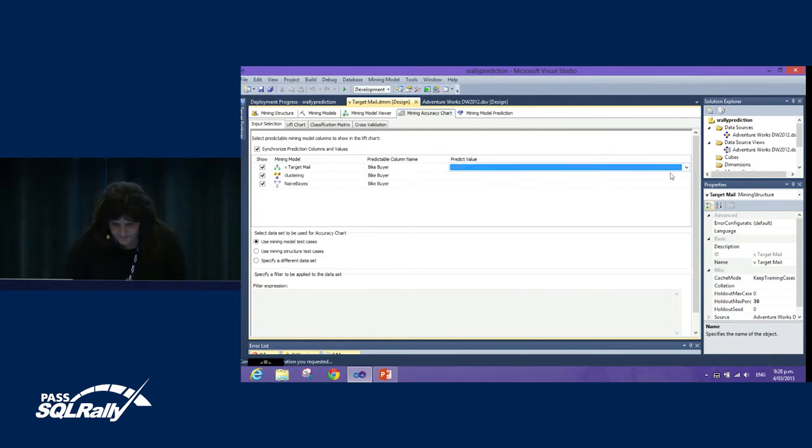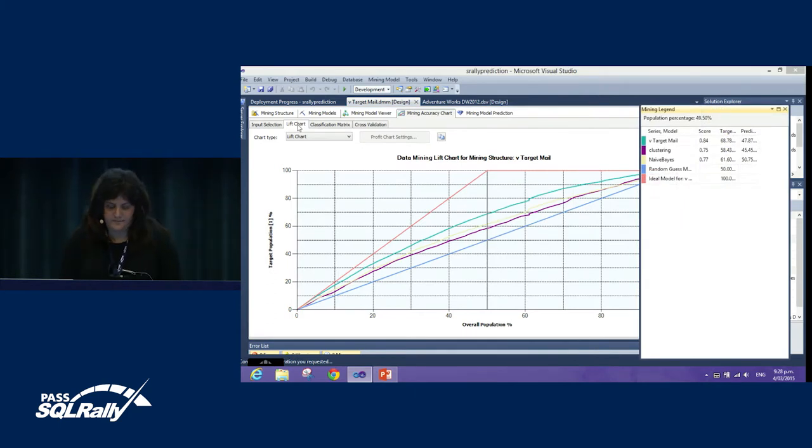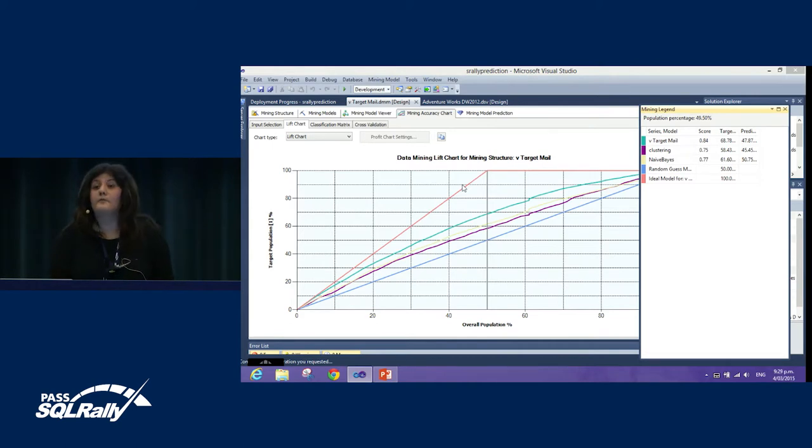So here I've said that the prediction value is 1, and I want to look at which one is more accurate. The green one stands for decision tree, the yellow one is naive Bayes, and the purple one is clustering. We have 2 other lines here, the red and the blue one. The red one is the ideal chart, that means the ideal solution, and the blue one stands for the worst one. As you can see, decision tree is closer to the ideal one for this data set.